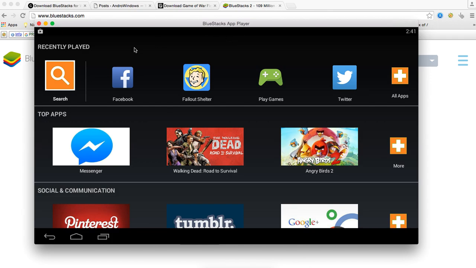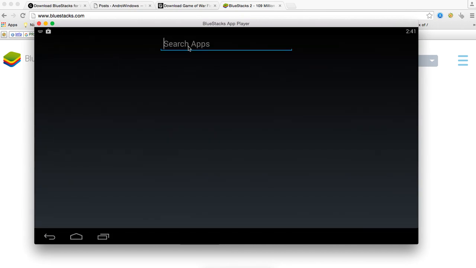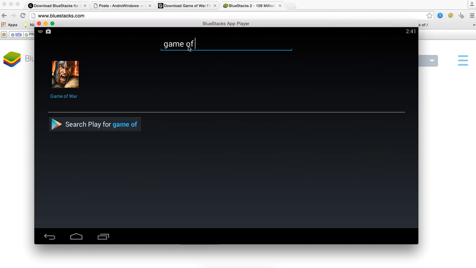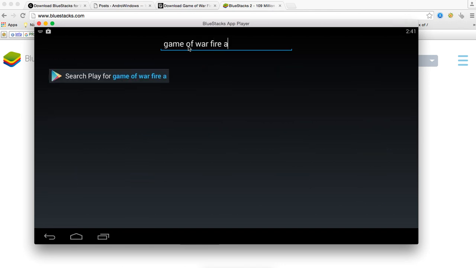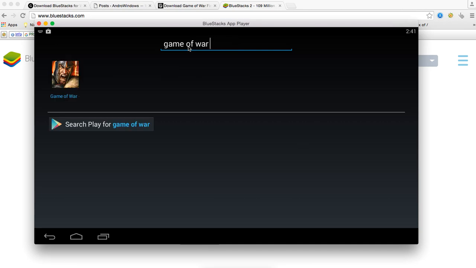So you can see the search bar right here. Please click on it and type the game name, Game of War FireEdge. You can't get the results right for this particular keyword. I don't know the exact reason, but there is no application on this name. I think FireEdge is just an extension for that game. So please delete that FireEdge. Yes, you can get the game now.